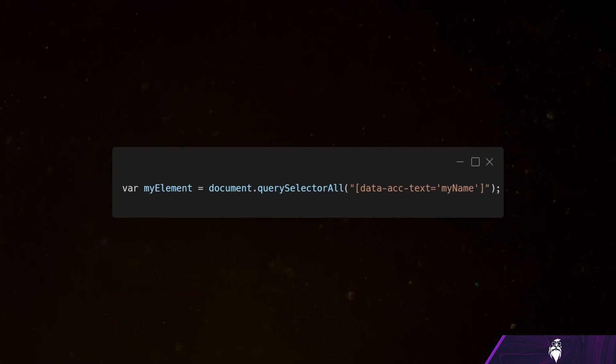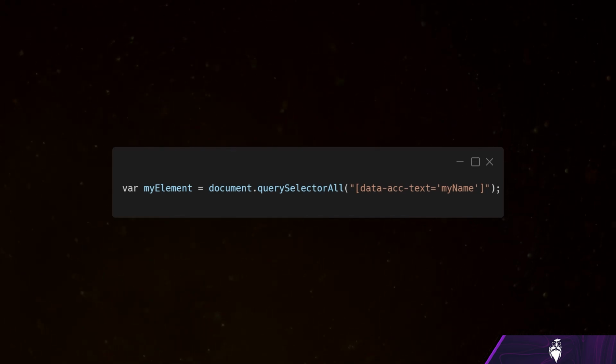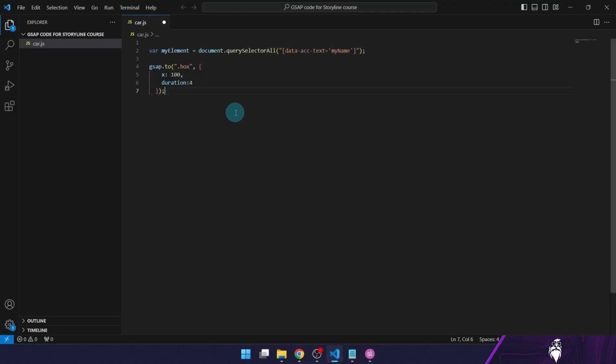Please search this document and retrieve every element that has the following property, the property being that its data accessibility text is equal to my name. And once we have retrieved that, we're going to store it in a variable called myElement. So this is now stored in the myElement variable, and we're going to use this in the GSAP code in order to animate our car element. We're going to move to the code editor and paste this in here.